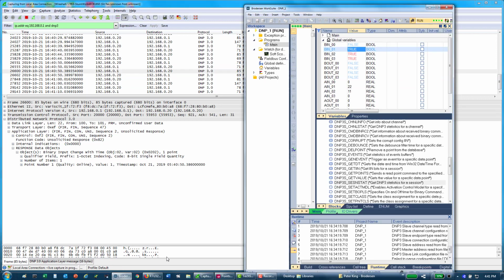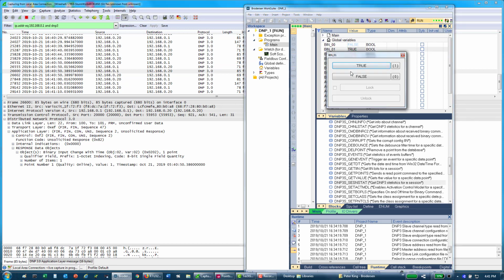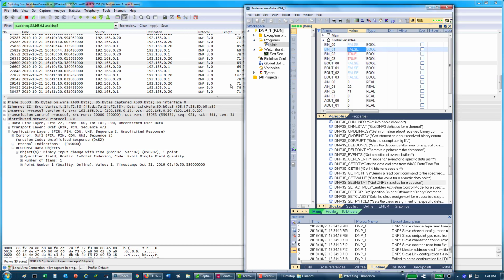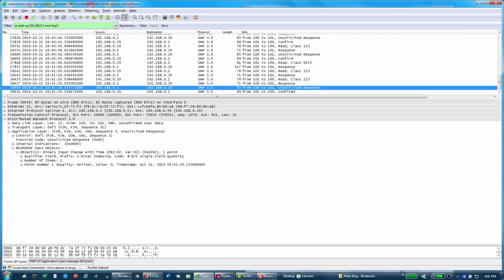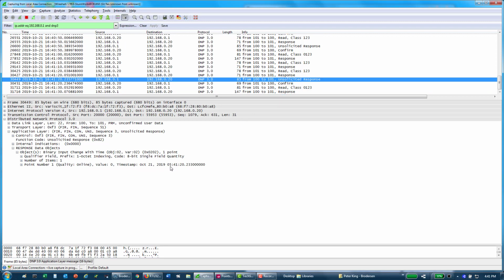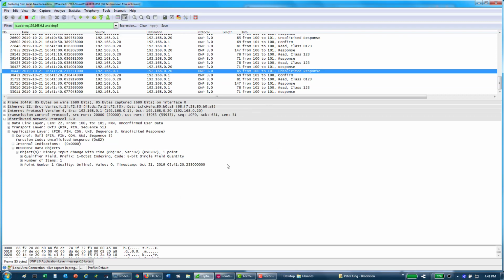So I look back in my RTU, at some point I changed that. Let's change it back again. Now let's look in here and find that unsolicited response, and this time I changed point number 1 to 0. We see the timestamp. This is in UTC, so it's 1641 in Australia at the moment, but 0541 is a UTC timestamp.